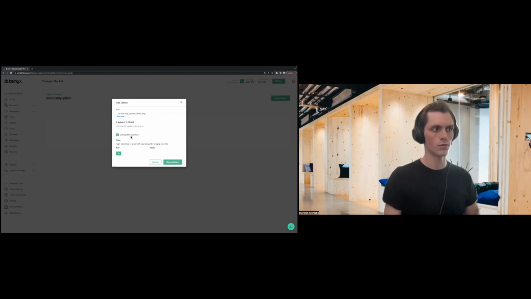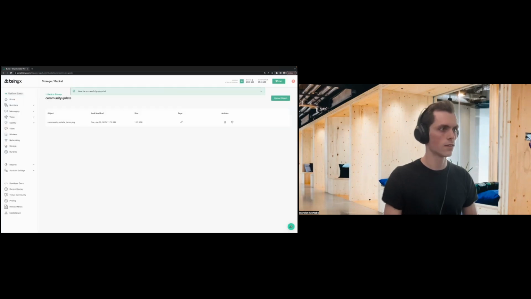You can choose to encrypt the object with Telnyx managed keys or leave it unencrypted, or you can even encrypt it before uploading. You can also apply some tags as well, which we're going to skip for today. But I'll go ahead and upload my object. And as you can see, create a bucket, upload an object into a bucket. This is currently being stored on Telnyx storage.